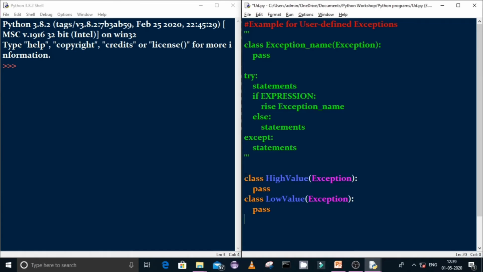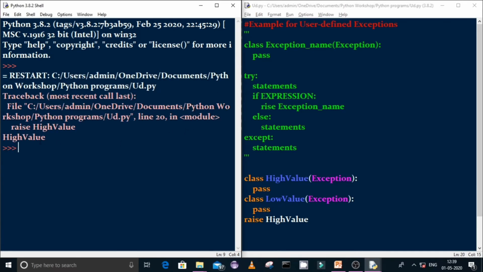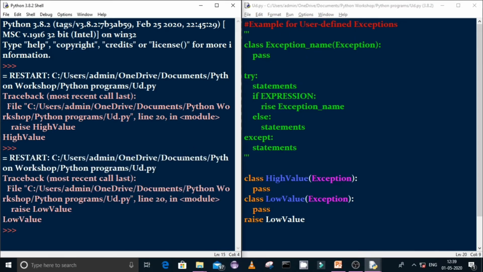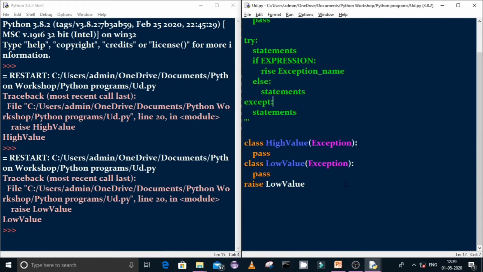Let's check whether they are raising exceptions or not. Raise HighValue. Now save it and run this program. Yes, it's raising an error. You can see here. Now check for the low value. Yes, LowValue is also raising an error. So this is how we create our own exception.